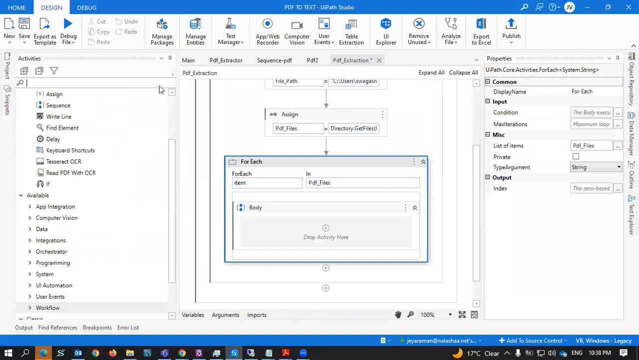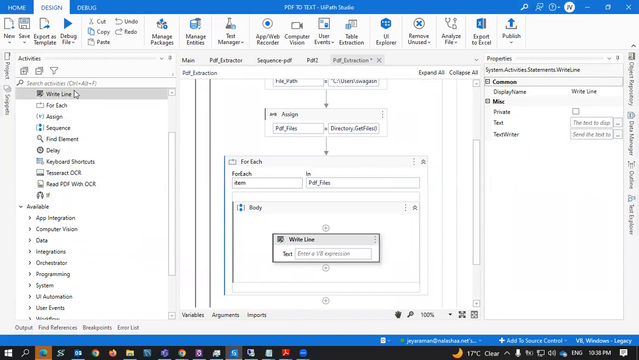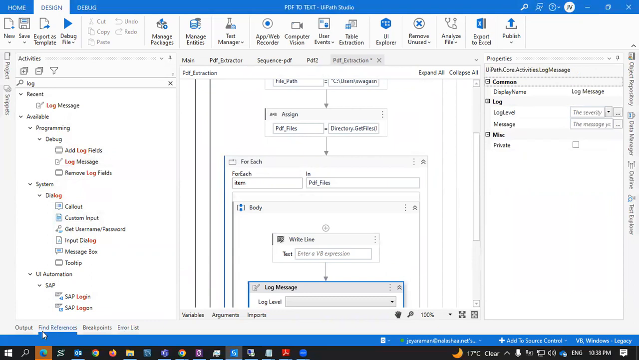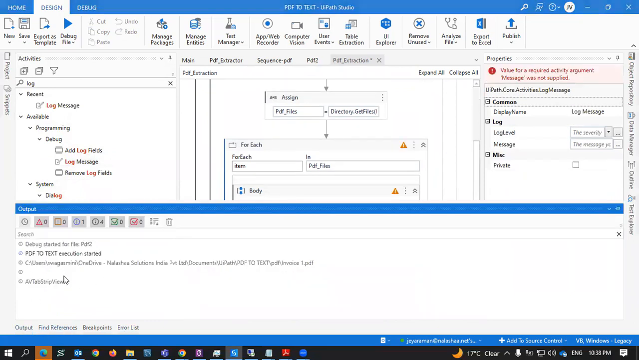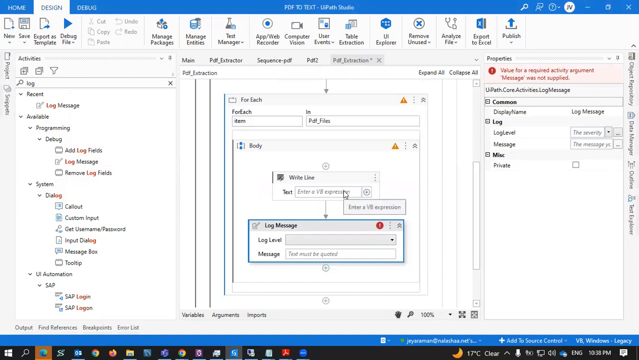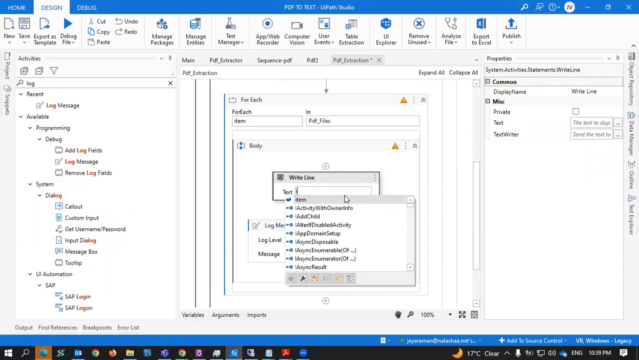I have already told you there are a lot of output-showing activities. One of them is Write Line, one is Log Message, another is Message Box. It's better to use Log Message and Write Line because these write to the output pane. You can also use Message Box, but for now I am using both of them just to simplify.